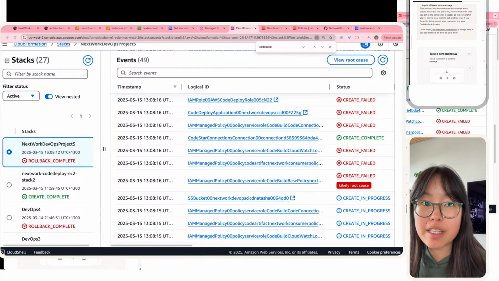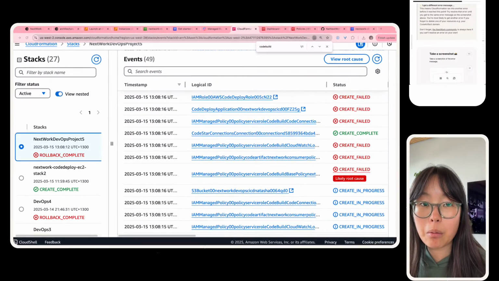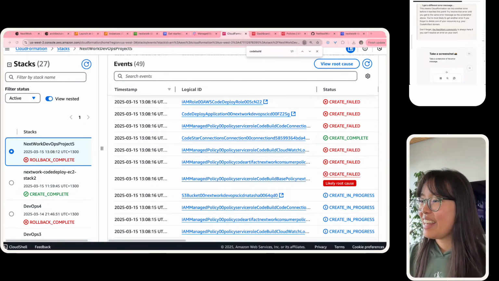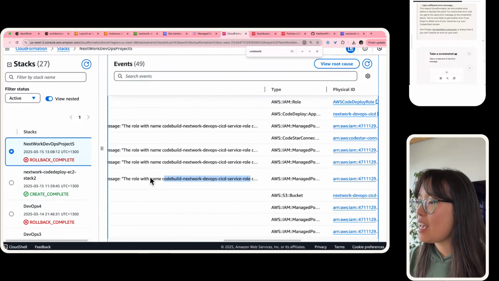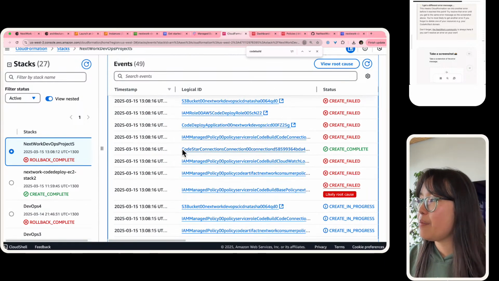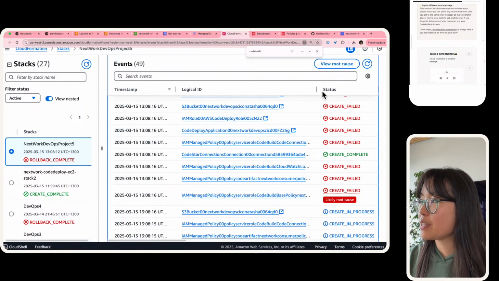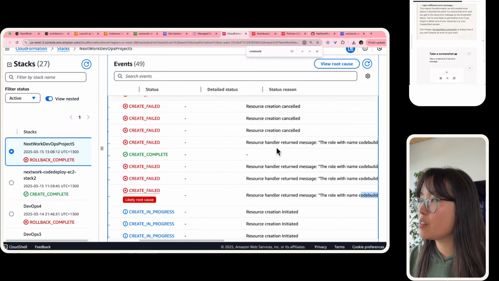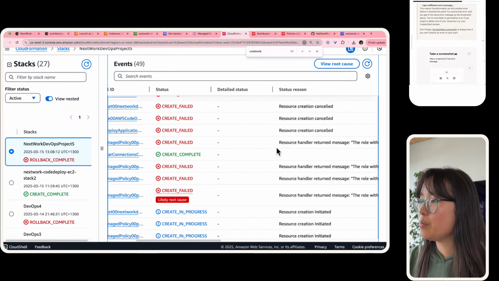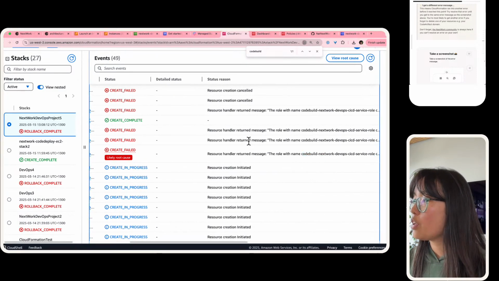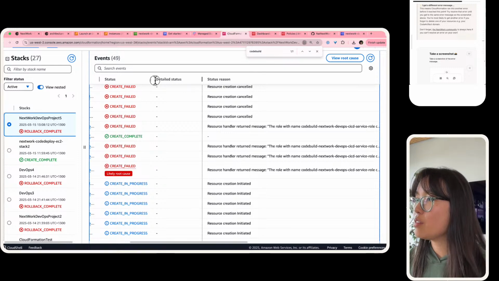Let me try to fix up my live team. I'm so surprised that this happened yet again. Oh, don't do that. Okay, amazing. So let's go ahead and edit our template so that we can fix this error. In the meantime though, let me take a sneaky screenshot of the error. The role could not be found. Create failed.